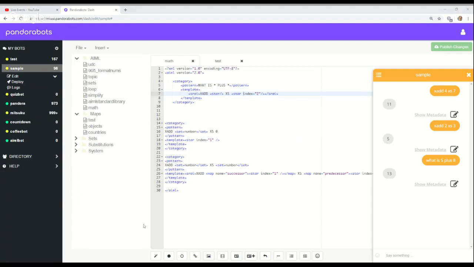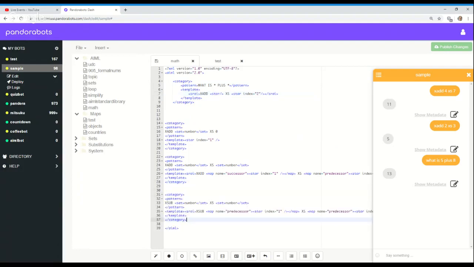As well as addition, we've got subtraction as well. So let's make a category for that. That's going to work in pretty much the same way.